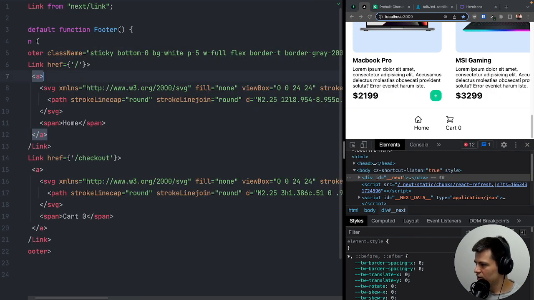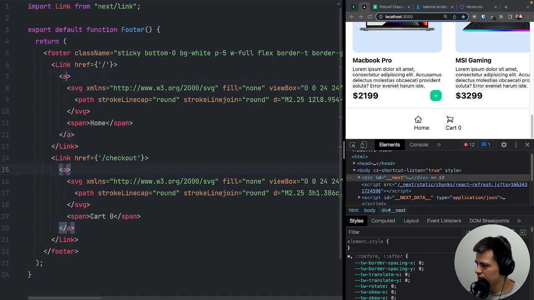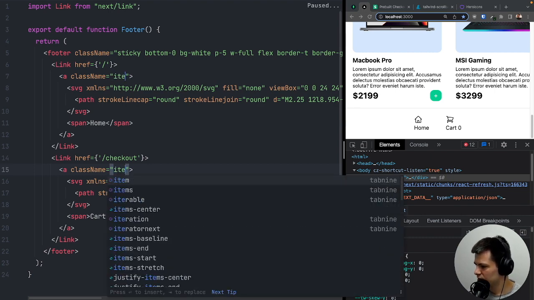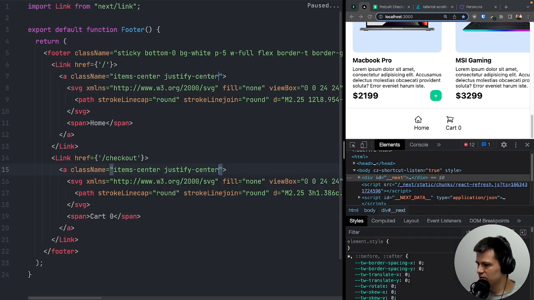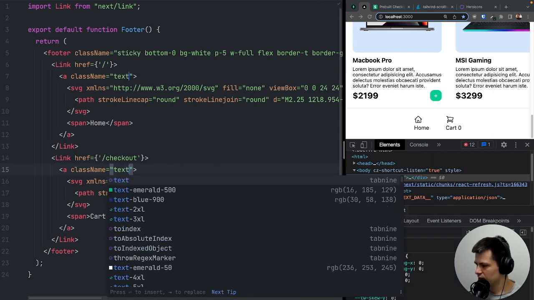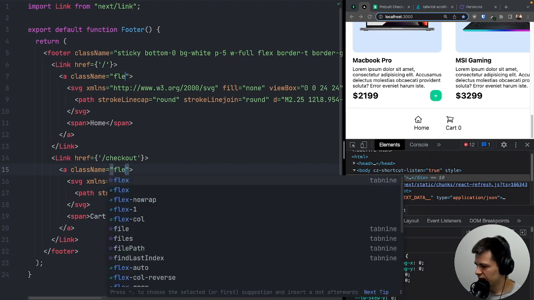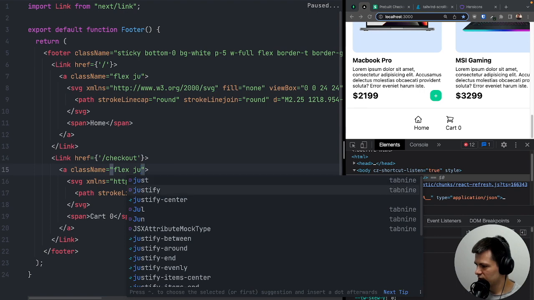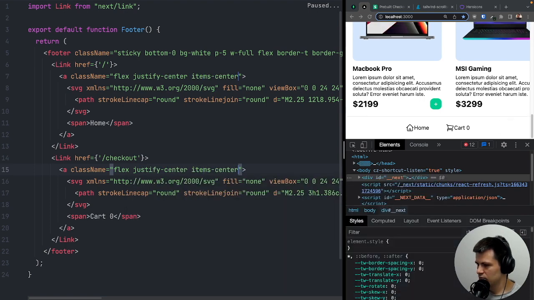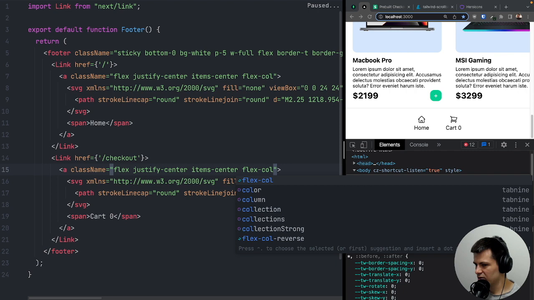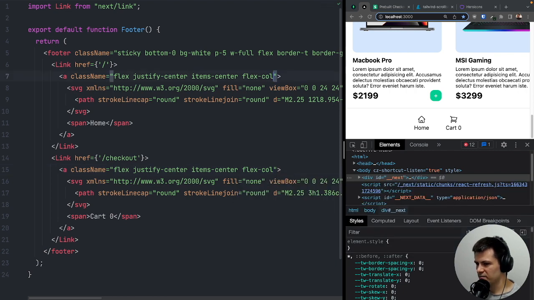Yeah, that's better. And now on each a tag here and here, we'll put some class names, and let's center it here. So let's do items center and justify center. No, it should be text center. So text center. No, it doesn't do anything. Right, so let's make it flex as well, and justify center and items center. This should work. But I want to have the icons above, so let's do flex col. So it'll be columns. Yeah, and I think this will work.